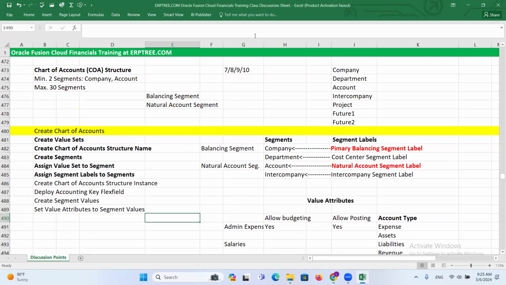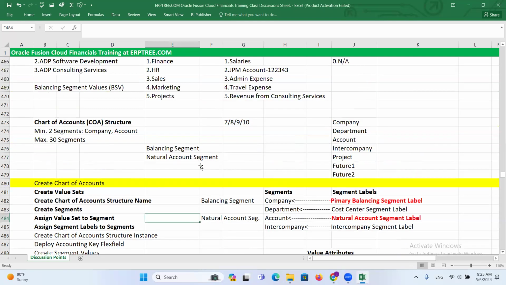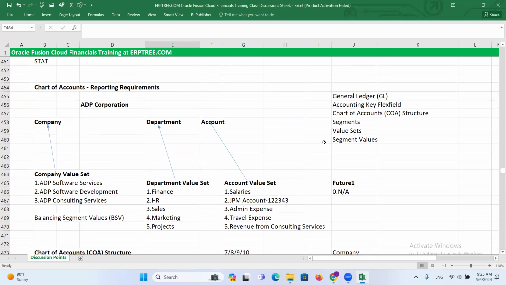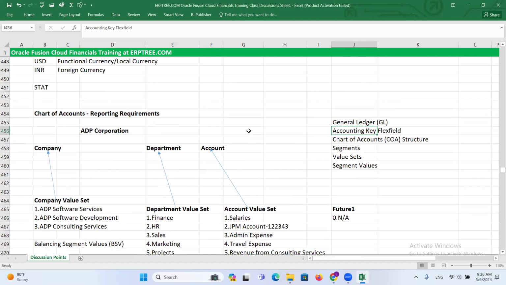I joined late, so I just want to know, accounting key flex field is a new term to me. What is it? We discussed this not today, but yesterday, in the last session. Anyway, you will have access to the videos, and if I just throw some light on it, that is not enough. I'll go through the videos. Still, if you have any questions, we'll discuss them in the class.